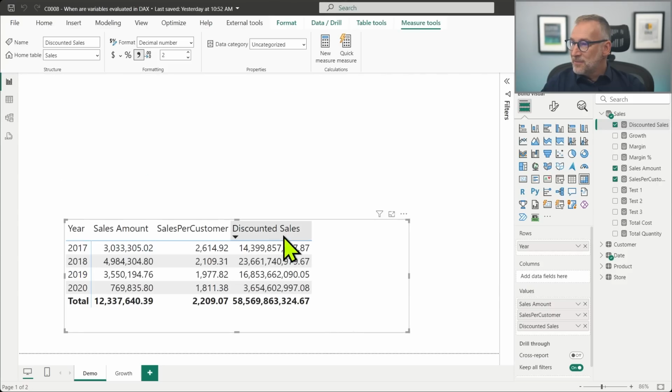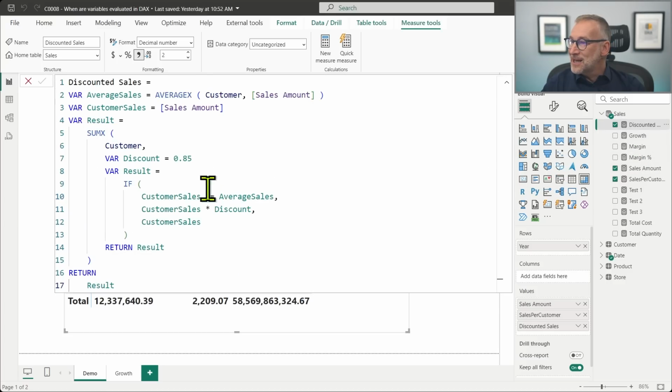And you can easily tell by looking at discounted sales that now shows 58, well, let's say 1,000 millions, billions. So it's 58 billions. That is so much larger than the sales amount. Why did this happen? Well, because in discounted sales, computing customer sales outside of the iteration provides a completely different result. This is now computing customer sales for all the customers and then multiplying it by 0.85, always greater, because the sales of all the customers is actually greater than the average sales all the time.